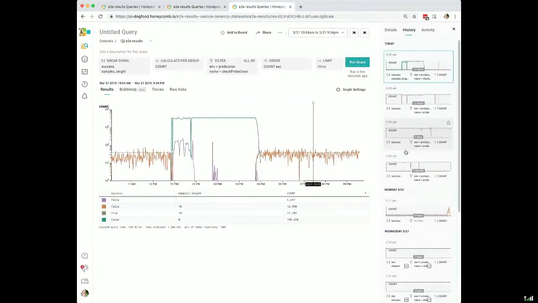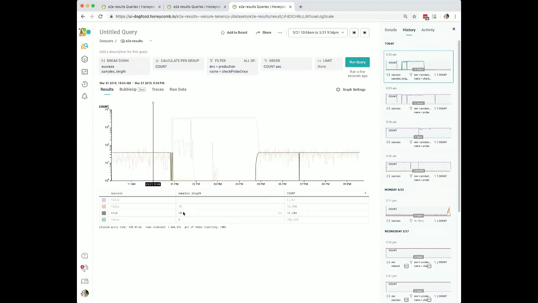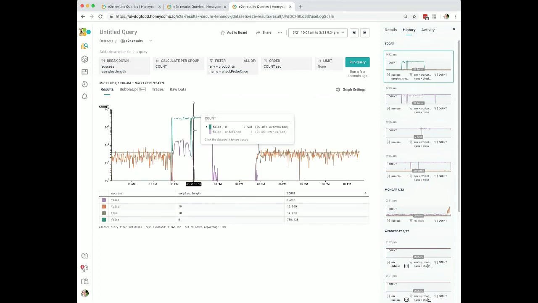So here I'm issuing a Honeycomb query that is now restricted to the check probe once and shows me what are the sample lengths that I get back. Here in the table down below, we can see we got 10 samples back on failed attempts. We got 10 samples back on true attempts. We got zero samples back is this green line. That time range is exactly the same. That's confirmation that the individual trace I was looking at is actually representative of the entire span of that outage.